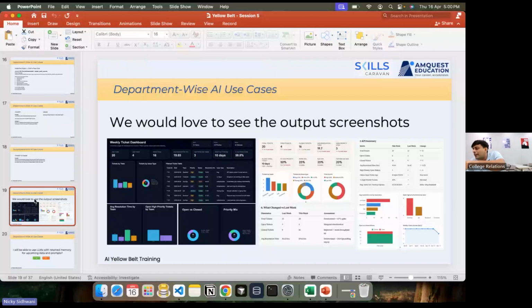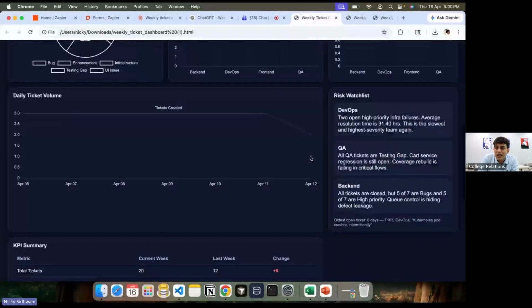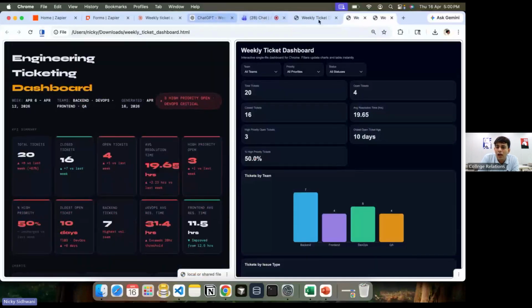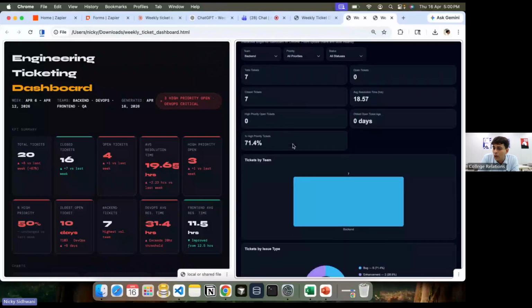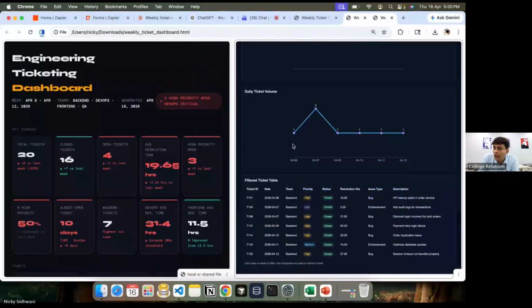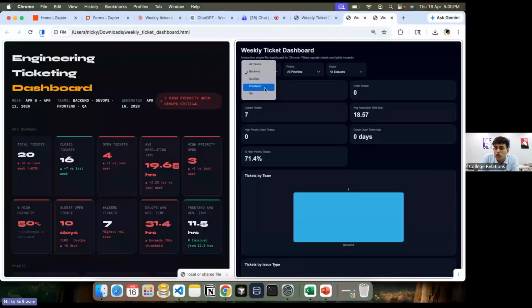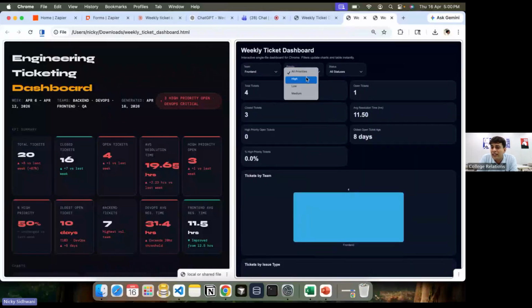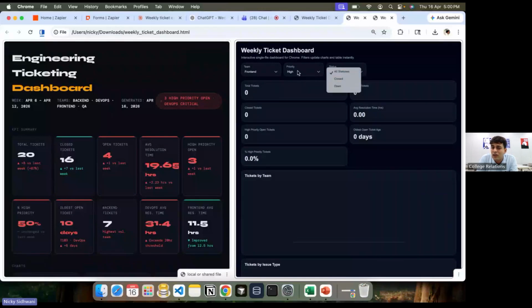Since it's an HTML page, all of you will be able to scroll it also. If you open the HTML page, you will be able to scroll these pages. In fact, in one of my outputs, I was able to filter also. If I say backend, it will only show me data of backend team. If I say front end, it will show me data of front end team only and nothing else. It gave me filters also because I had mentioned that as one of the points in my MD file.